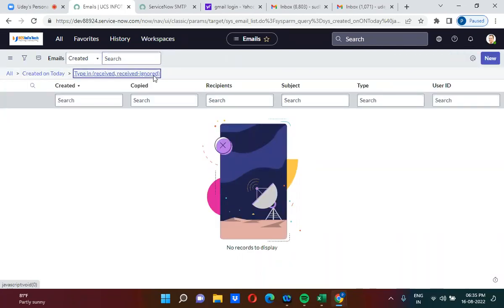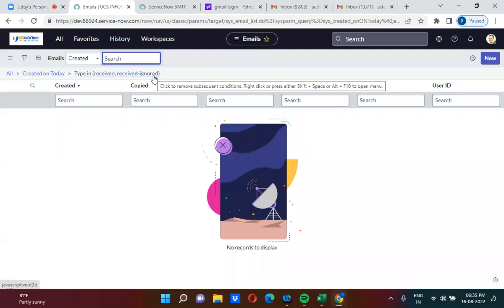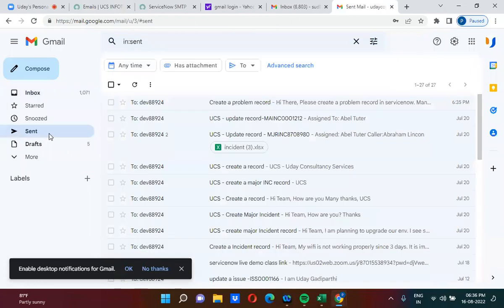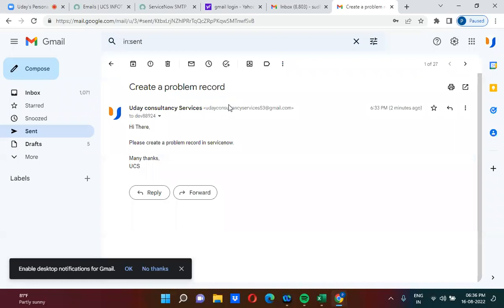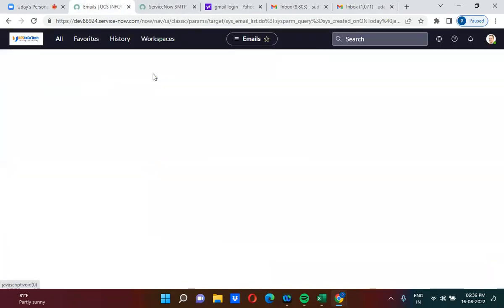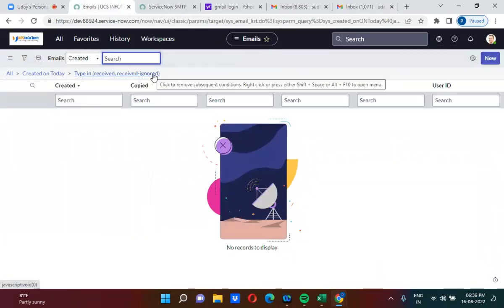It has taken too much time. We will see whether the mail has been sent or not. So it has sent an email. The mail is in the sent list. So we have to check whether it is in the received list or not. Okay, it hasn't been received. I know the reason why exactly it is not received.